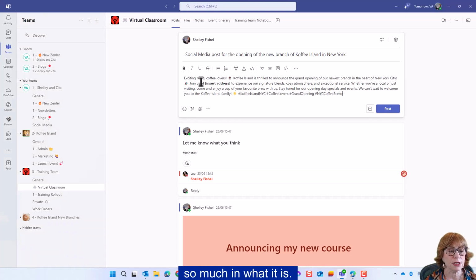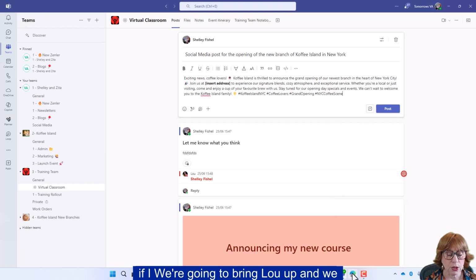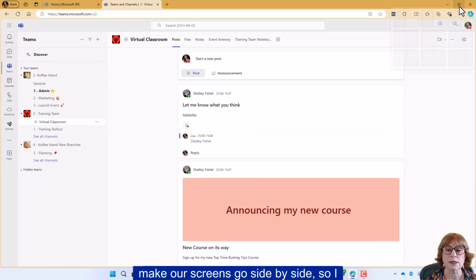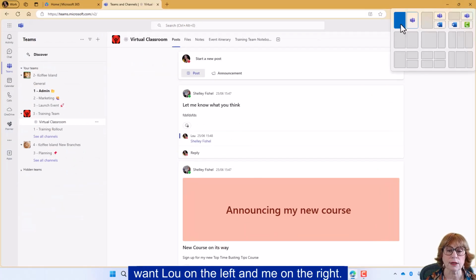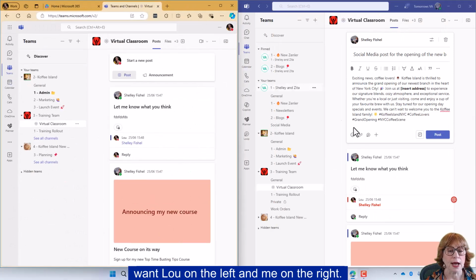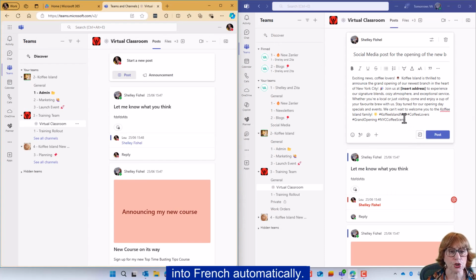So I'm not interested so much in what it is. You can see I've put insert address in bold. Now when I post this, if I bring Lou up and we make our screens go side by side, so I want Lou on the left and me on the right. So what you're going to see is this post should get translated into French automatically.